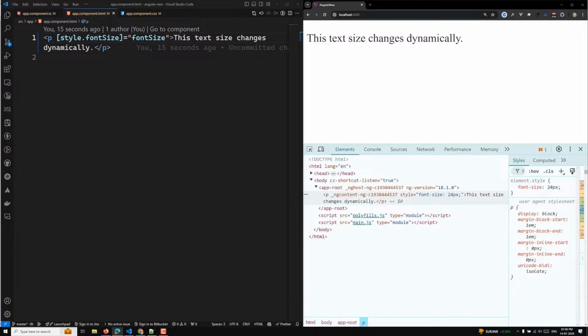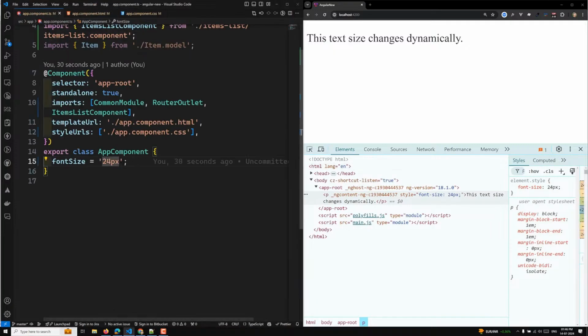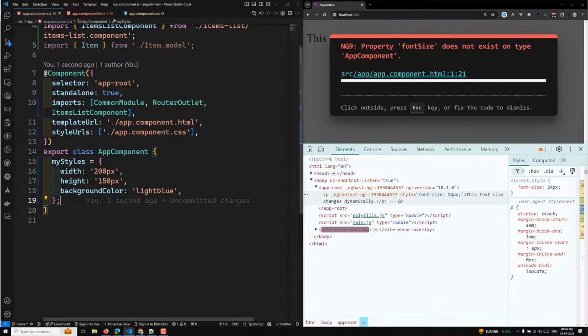So the other one is binding to multiple styles. So we will be using this style property. Previously we used to use ngStyle and all those things. So here we can use the style property to bind an object containing style properties as keys and their respective values. For example, let's say that I have styles something like this: my styles is equal to width 200 pixel, height 150 pixel, and background color is light blue.